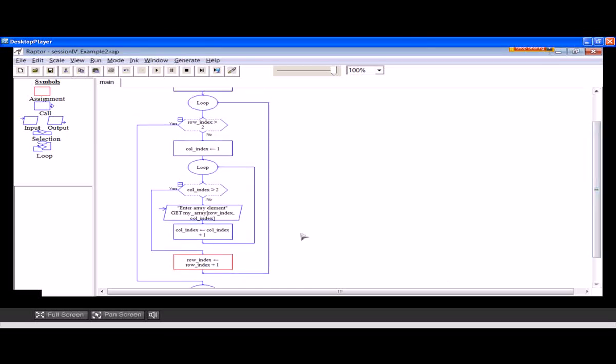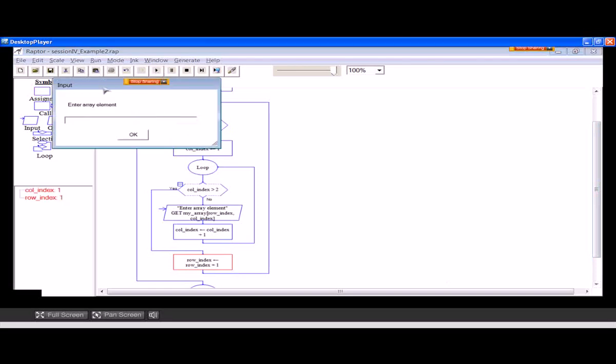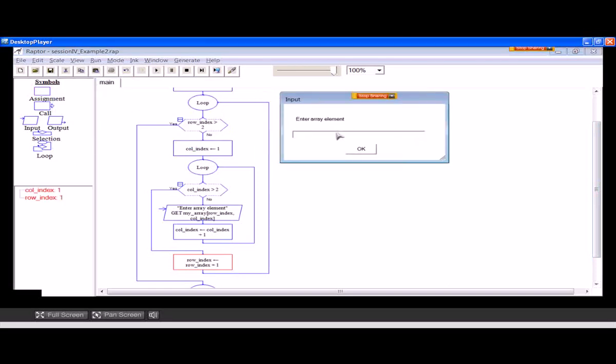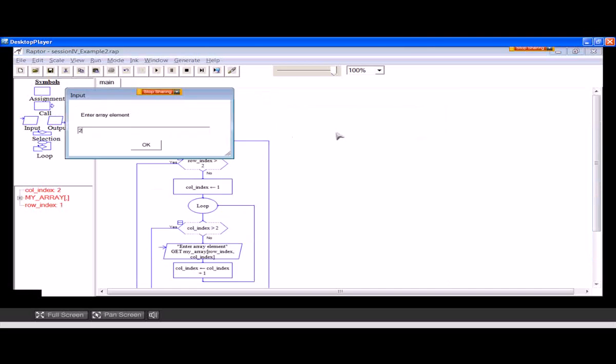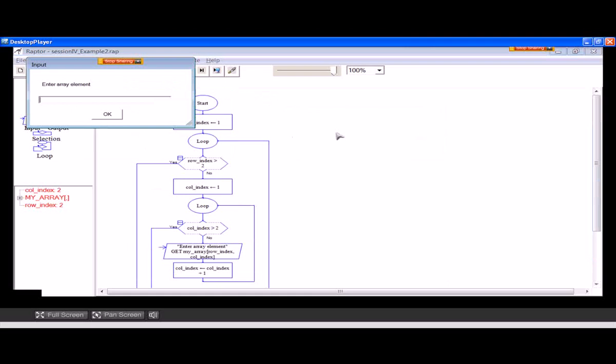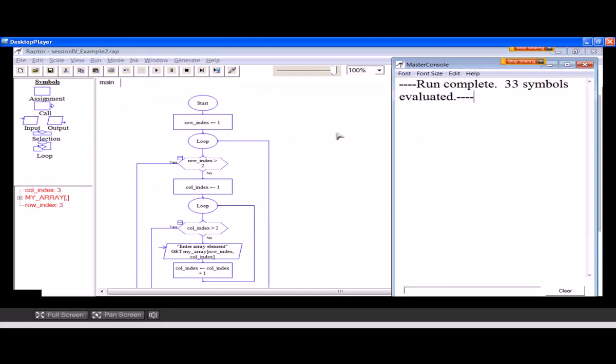So let us see what happens. Let me run this program. Okay, it is asking me to enter array element. I enter 1. Another element I enter 2. Another element I enter 3. Another element I enter 4. Because it is a 2 by 2 array, it is asking only 4 elements.